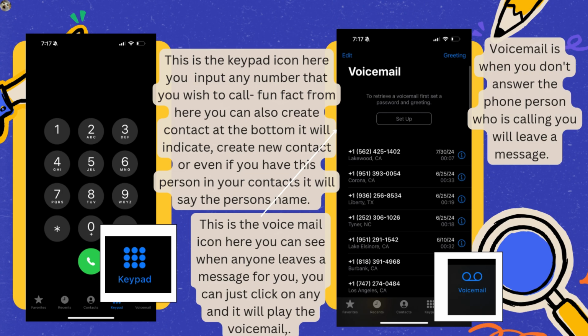Something you can do after you input the phone number is create a new contact. So once you finish inputting the phone number, an option right below the number will appear that says create new contact. When you press that, it'll take you to an empty blank contact where you can add a name, and it'll automatically put in the phone number that you just inputted. So you can make a new contact from here as well if you don't want to use the plus icon that we saw on the last slide.